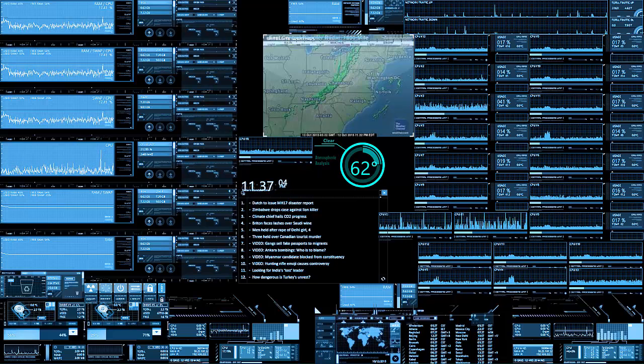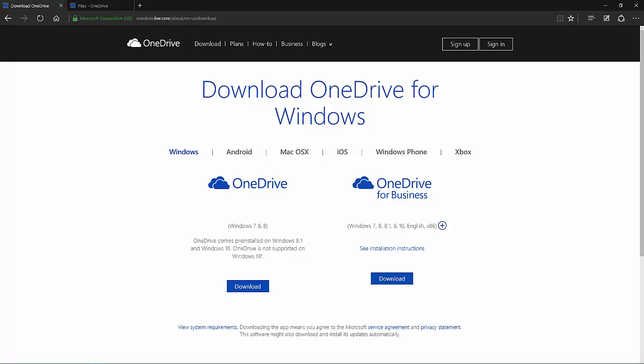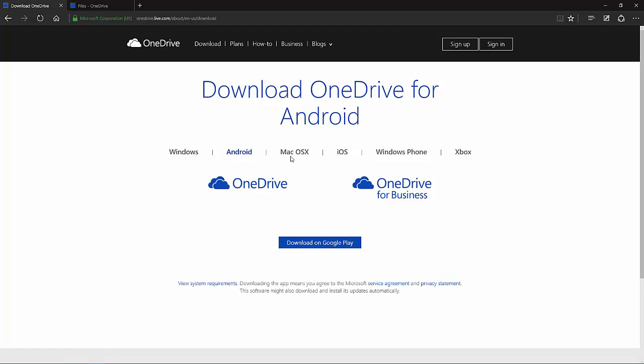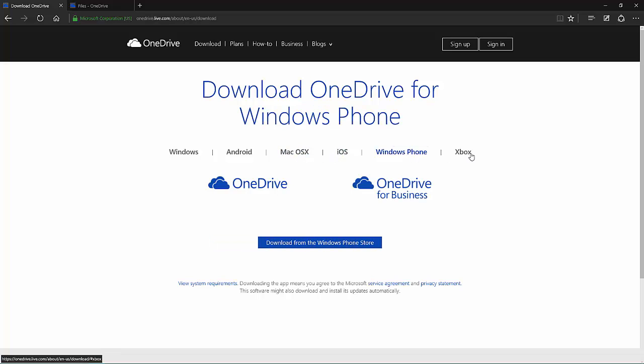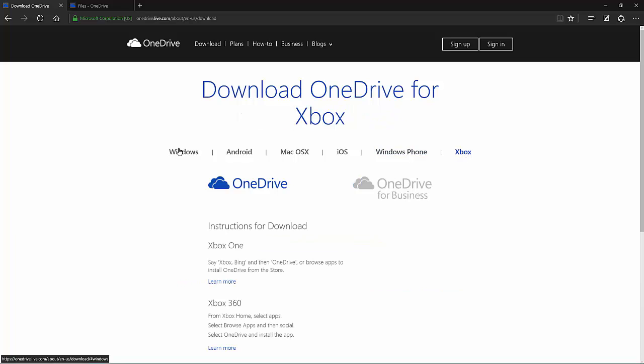What do you need to do to get OneDrive? Again, if you're on Windows 8.1 or Windows 10, it is already installed. For Windows XP, it's not supported, but for Windows 7 and 8, it is supported. Now, as far as the OneDrive for Business class, you do need to download and install that. That's a completely different thing, and I'm not covering it here. On top of this, this does work with Android, Mac OS X, iOS, Windows Phone, and Xbox.